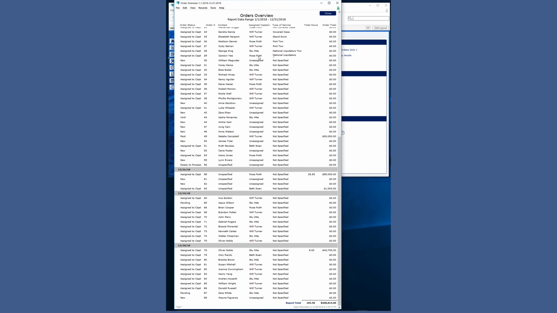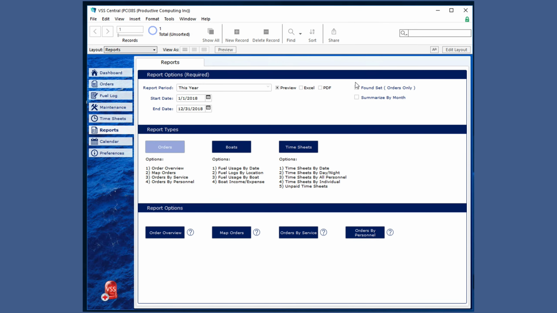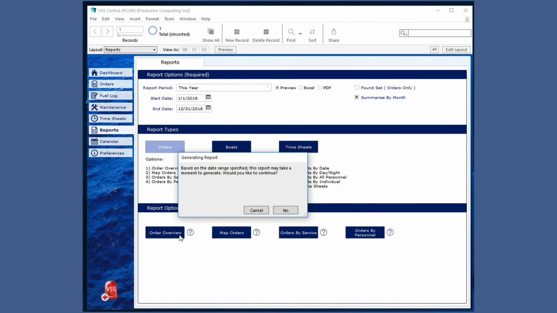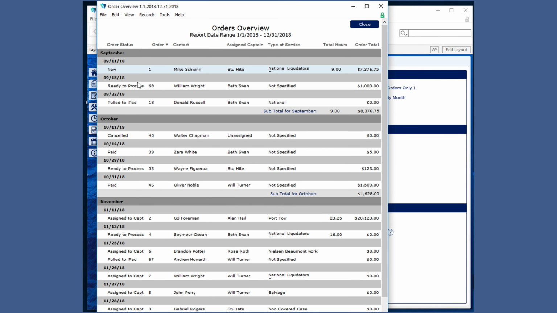If we close the report and check the Summarize by Month button and click the same report, we still have it sorted by date, but we also have an additional month total and grouping. This preview type report also allows you to print.